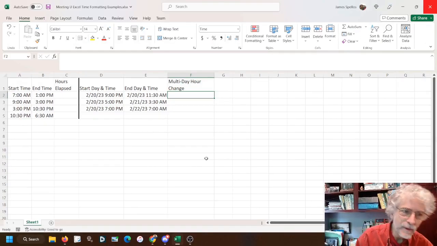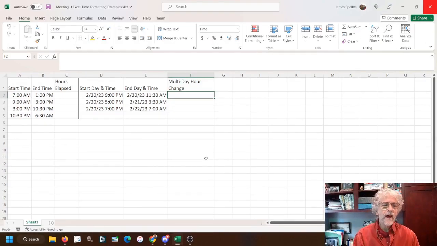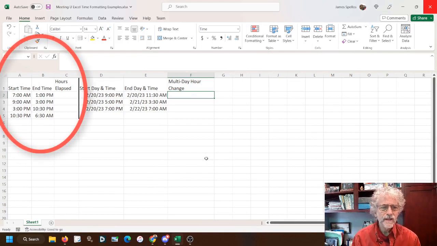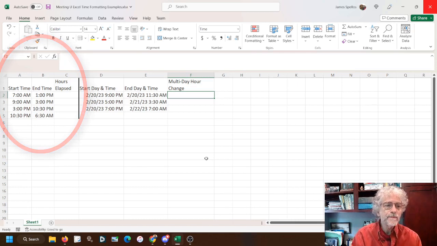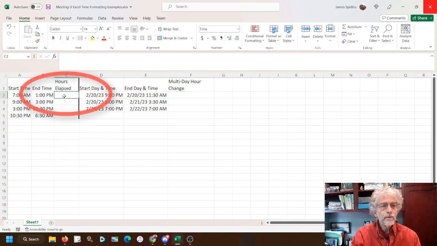So let's go here, and it's going to be a mess for a second. There we are. Okay, great. So now we're here and we see on columns A, B, and C, we have basic start and end time, and we want to create an hours elapsed. And so for C2, pretty straightforward, right? It's going from 7 a.m. to 1 p.m. So we're going to do a quick function.